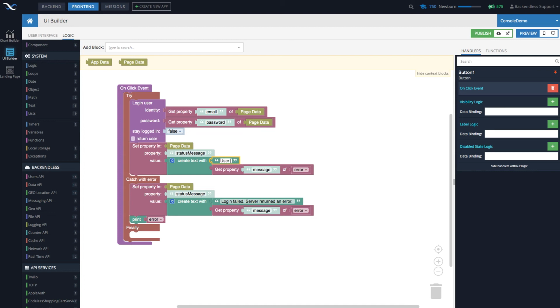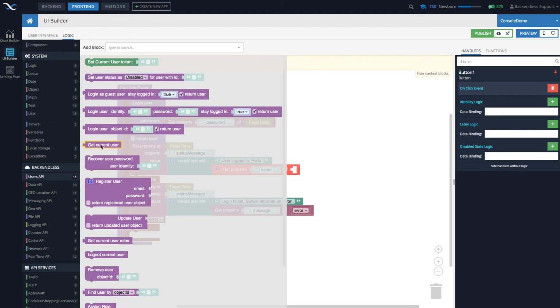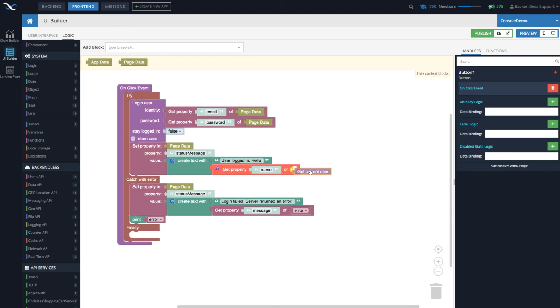And say user logged in, and we say hello, and then we get the property name of our user, not the error, but the user. So at this point, the question is, how do we get the user? Well, if login is successful, there is actually a block that returns currently logged in user. If you go to users API, you see this block, get current user.